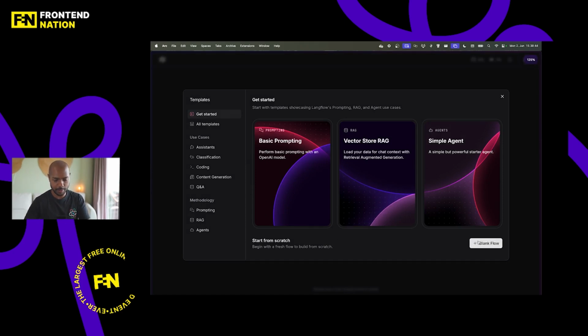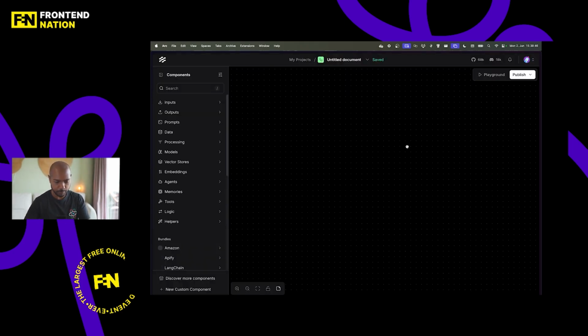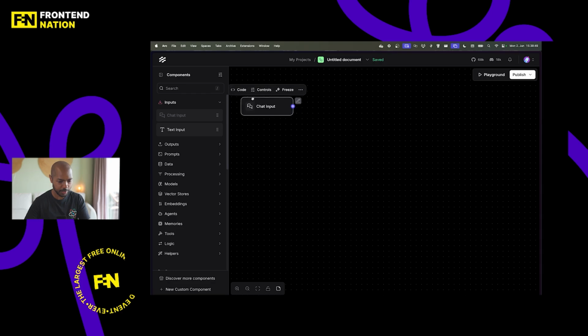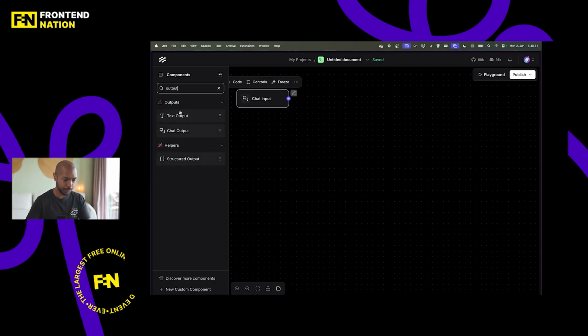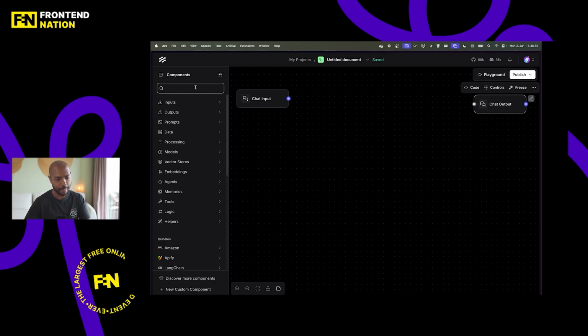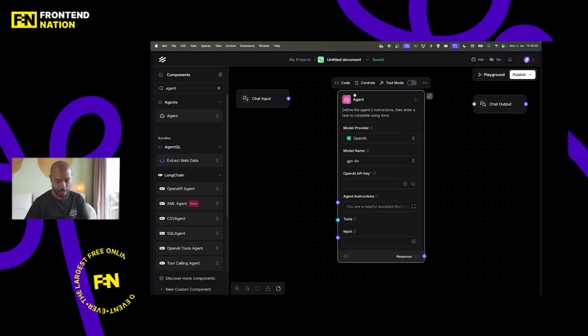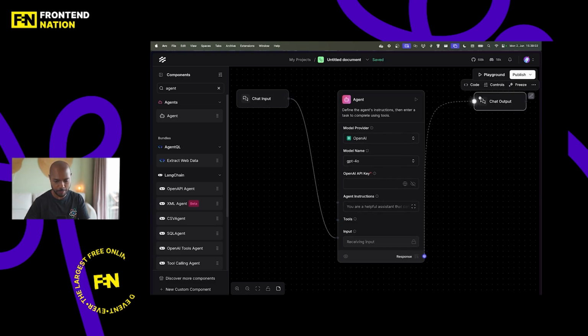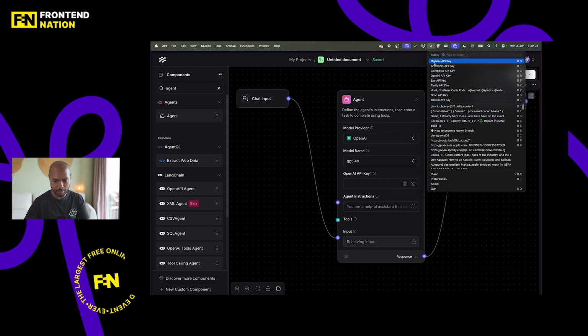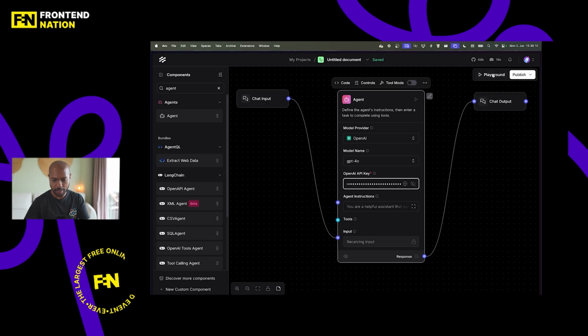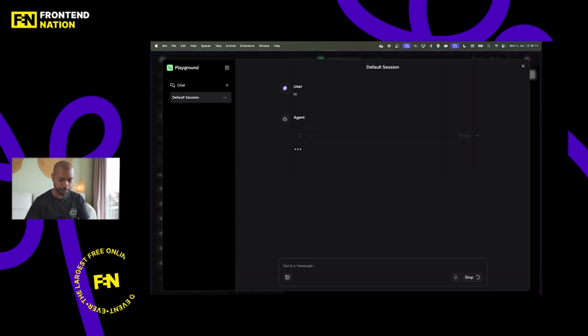So here, I'm just going to do a blank flow. And I'm going to get an input, which is a chat input, and an output, which, guess what, is chat output. I'm making a chat interface because we just talked about how they're better. And in between, I will have an agent just like this. Input goes here, output goes there. And I'm just going to test that this works. I need an API key. So we'll get my OpenAI API key right here. And let's test that this works. Hi. Okay, cool. It totally works.